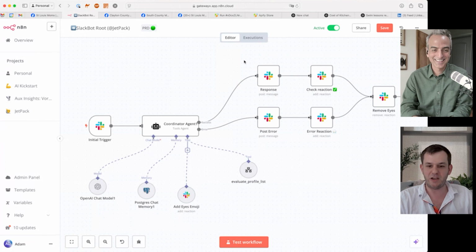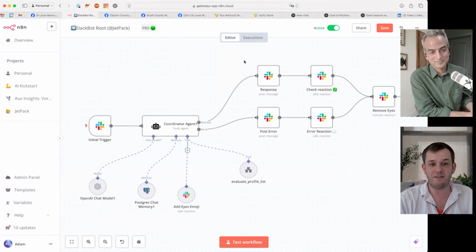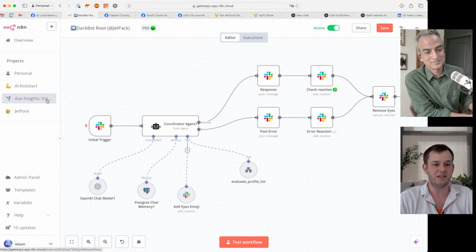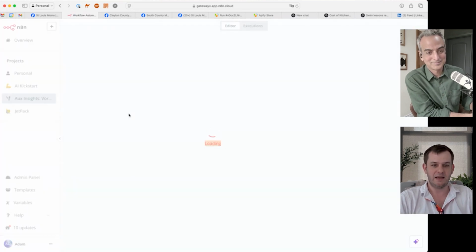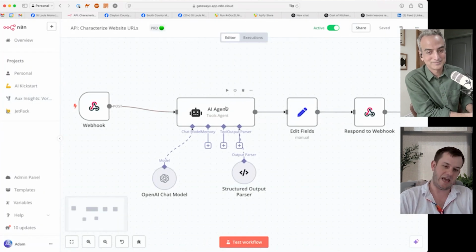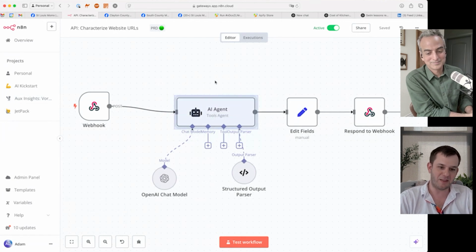We use it for recruiting. We use it for looking for expert advice. We use it for lead gen for some of our portfolio companies. There's another one here, and again, you'll get bored seeing the AI agent sitting right in the middle of every one of the workflows.